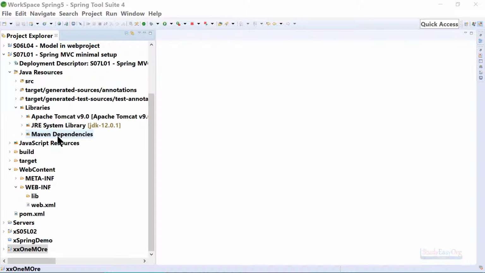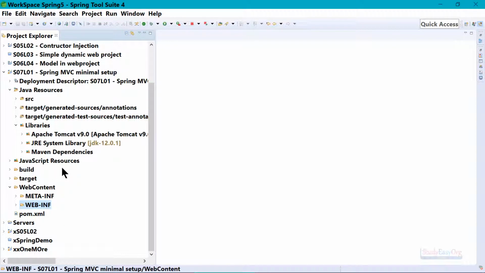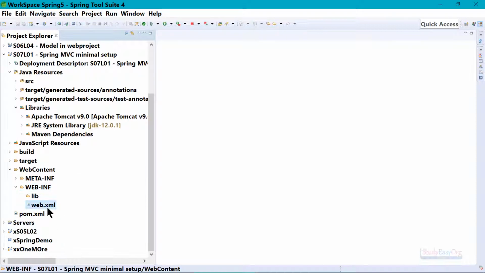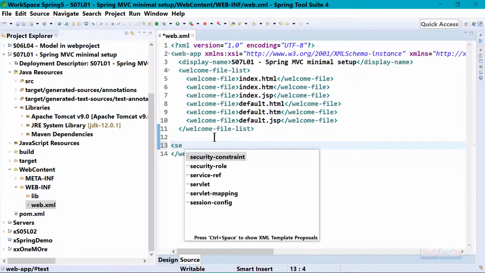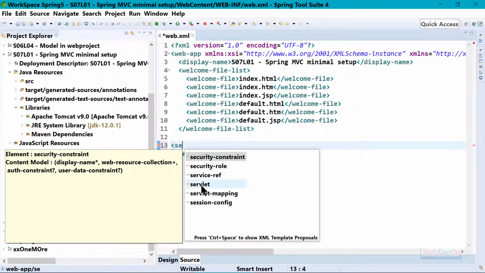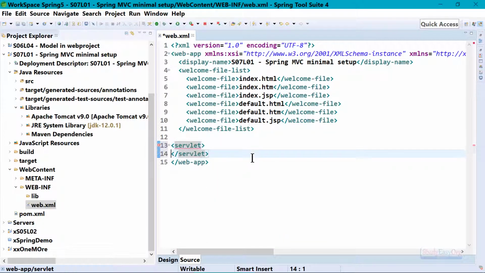Alright, so as I have specified earlier, in order to configure a couple of things, the web.xml file is very important. In here, if I show you, inside this WebContent WEB-INF, we have this web.xml file, and just before ending the web-app configuration, let me add a couple more configurations. Let me show you the options. One of the options is a servlet, and inside this servlet option we will get a couple more options.